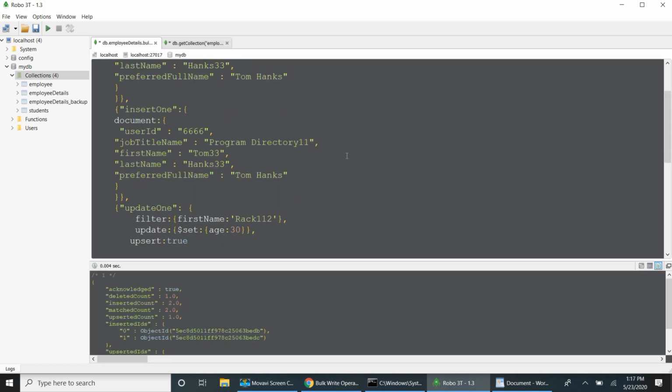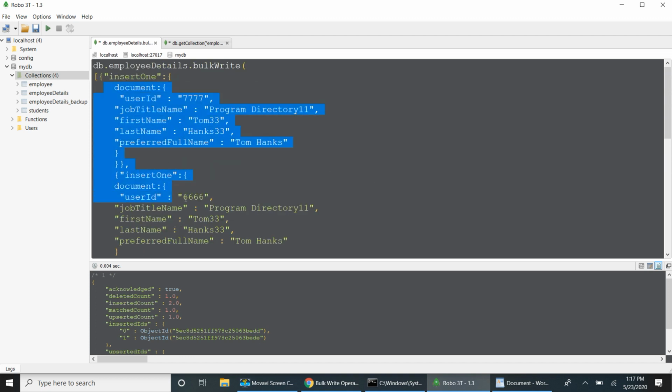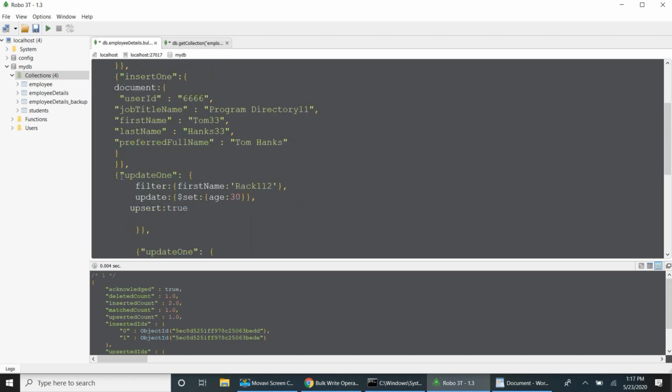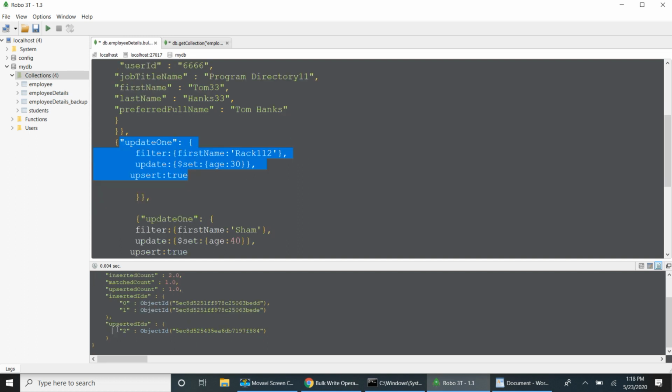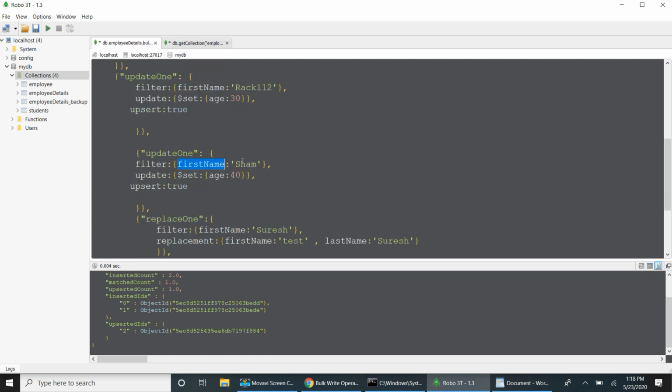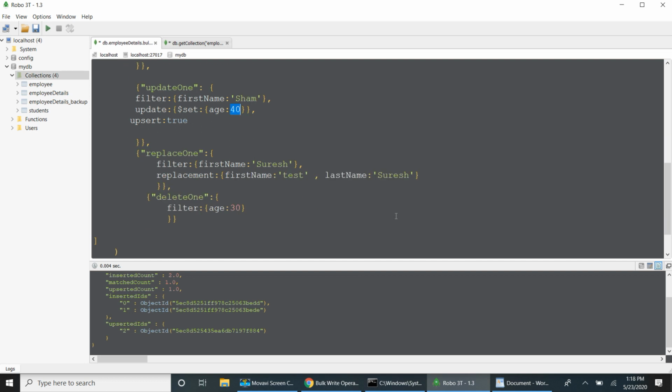See, when I run this, it has inserted 2 records because we have inserted 1, 2, and updated one record. With upsert it updated one record which is not there, and it changed the Sham age to 40, and for the first name Suresh it is changed to test and Suresh, and it should delete one record with age 30. So it is deleted. Deleted count is 1, inserted count is 2, matched count 1, upsert count 1.